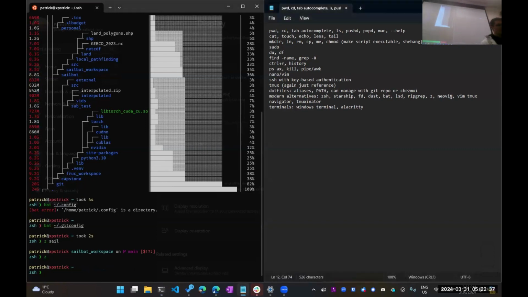NeoVim is a modern alternative to Vim. There's just a lot more customization that you can do there.